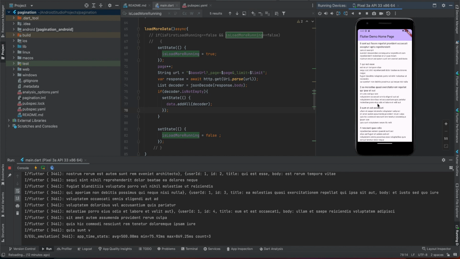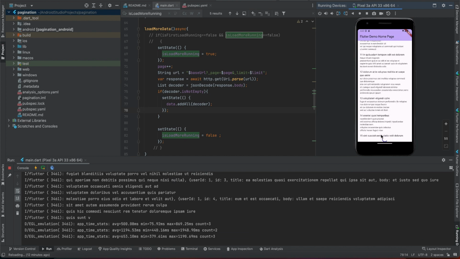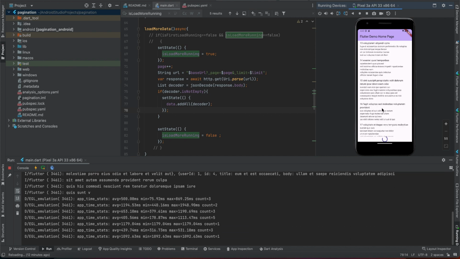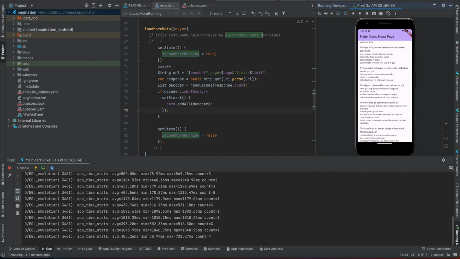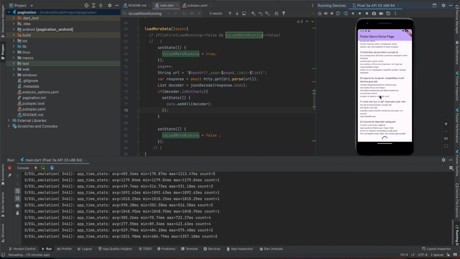Okay, restart it, and now the loader is showing. The data is coming from the API, and it's very similar to our requirements.